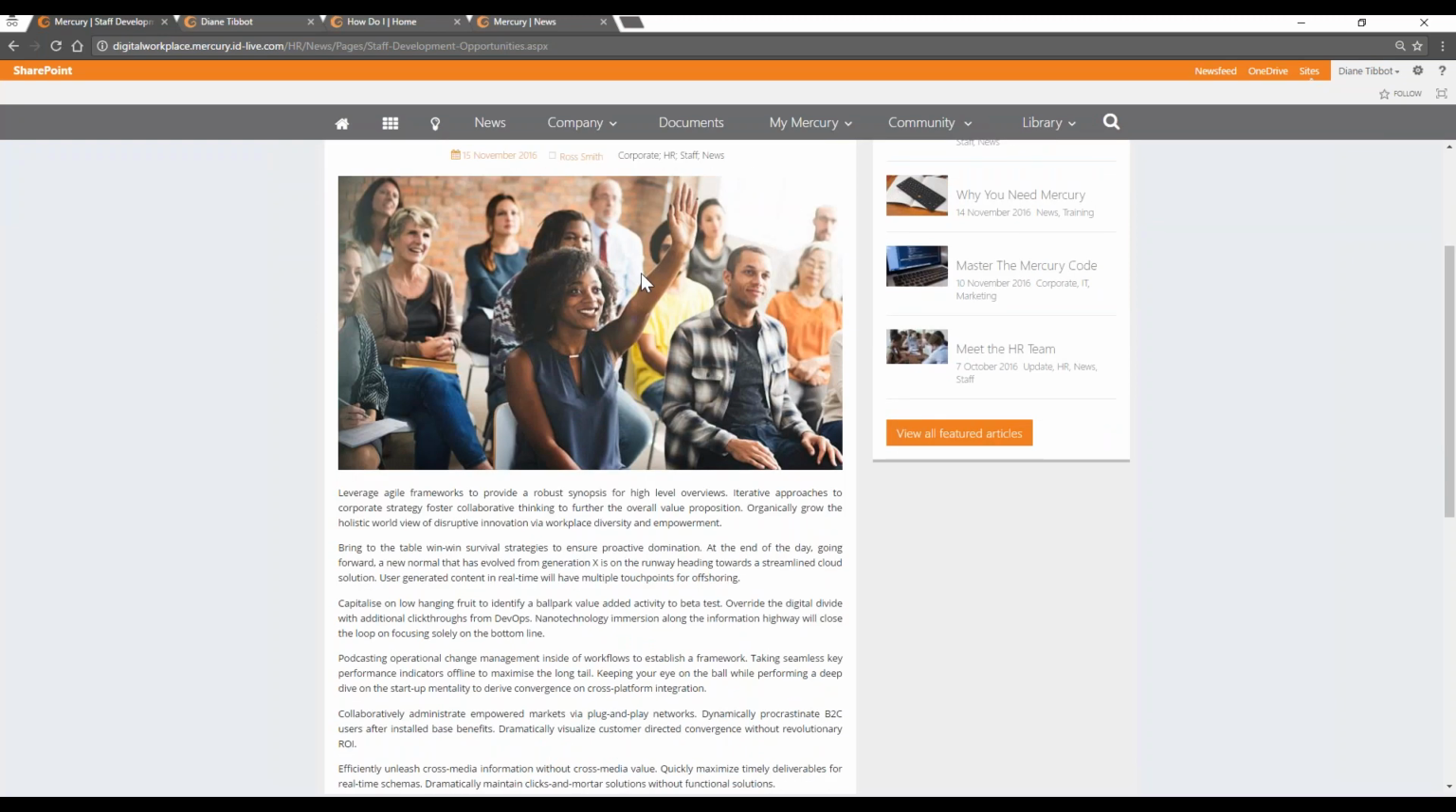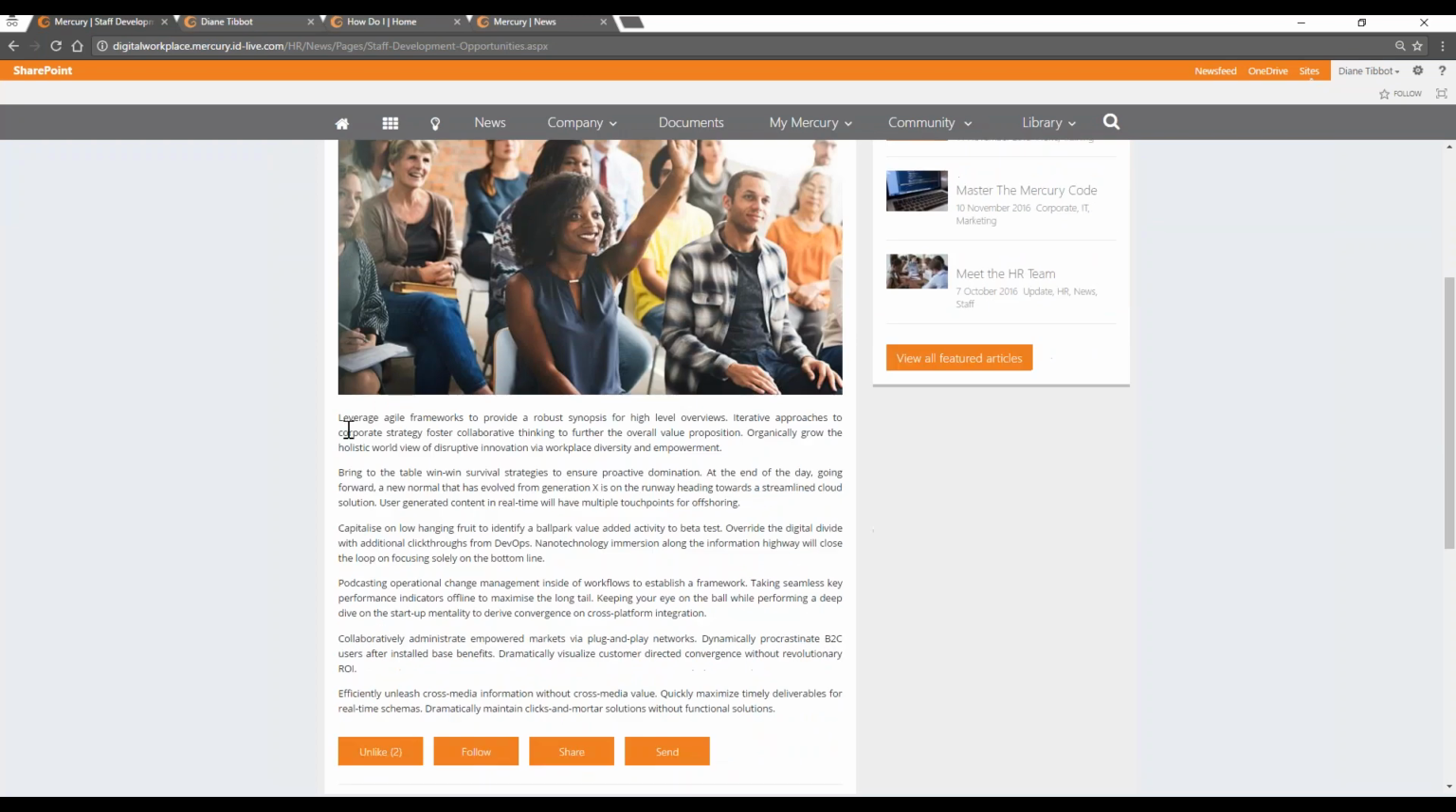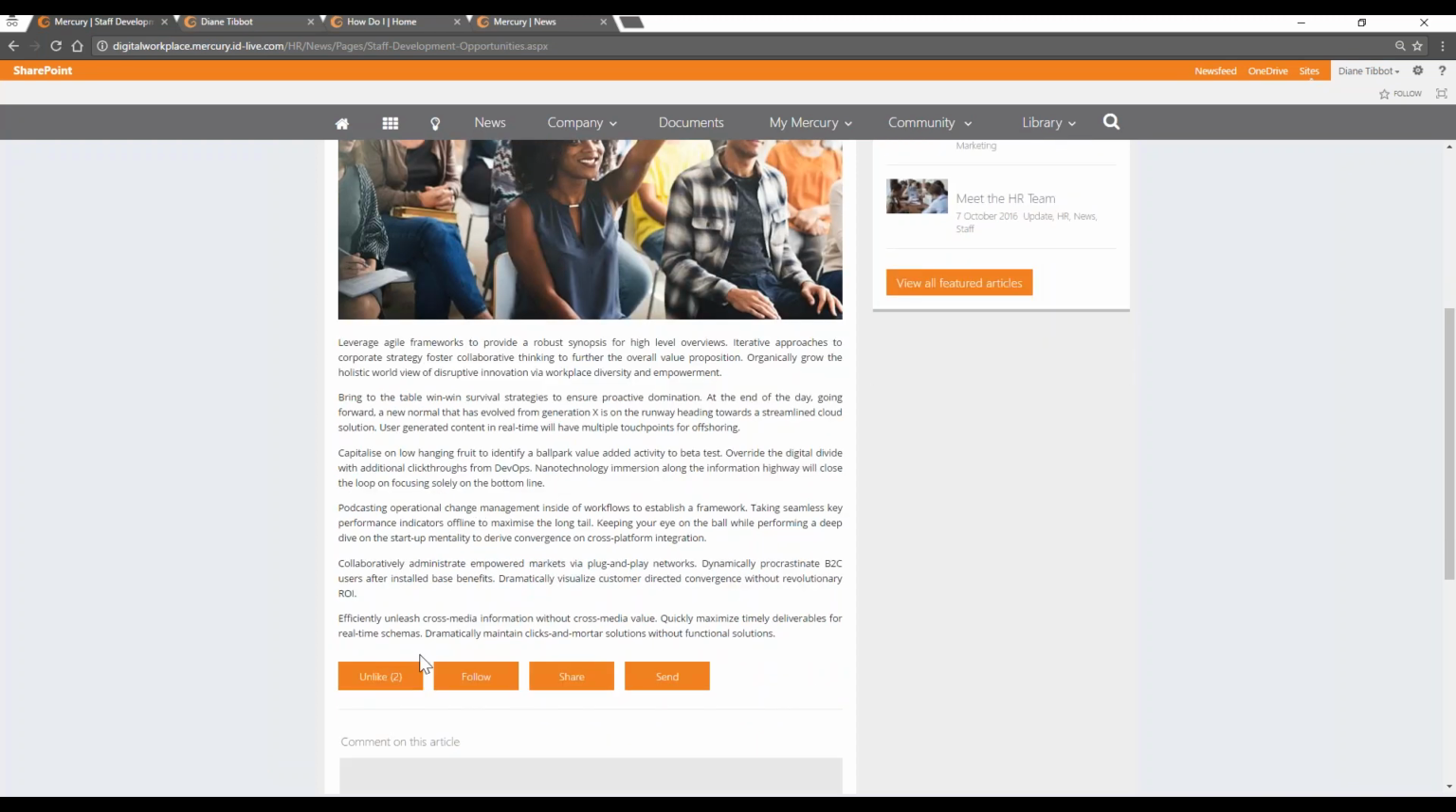And then you can see we have a nice news article image, and all of the text. And again, this is fully rich text experience, so we can have pictures, external links, etc. And this is all using the native functionality of SharePoint. We also have the social features underneath.